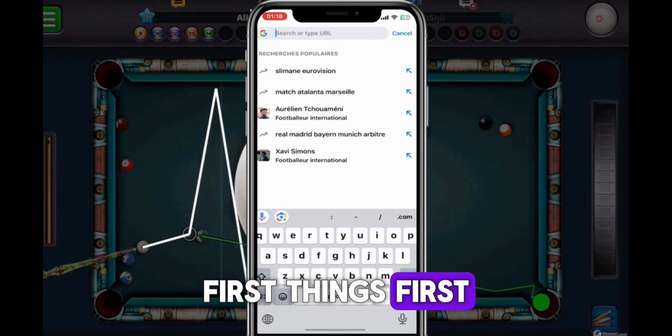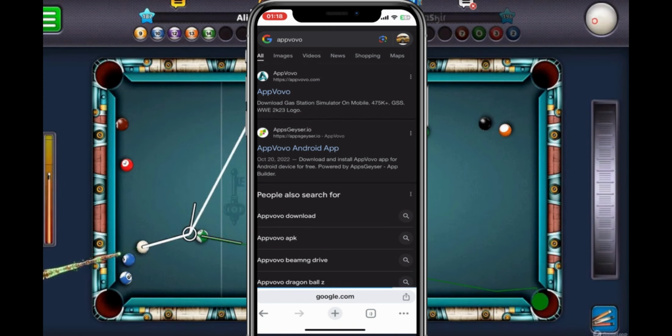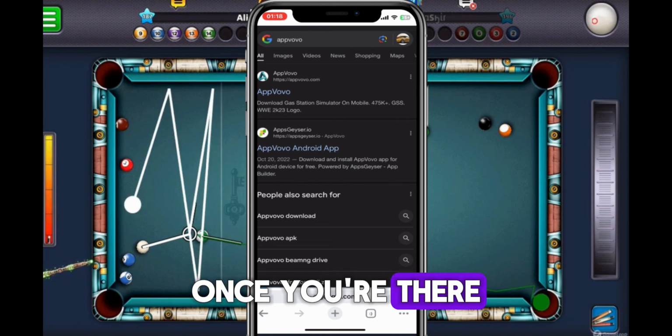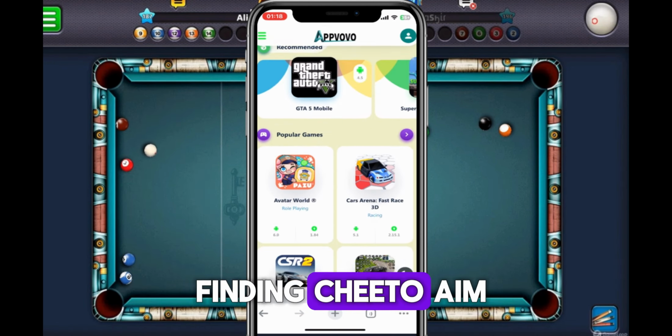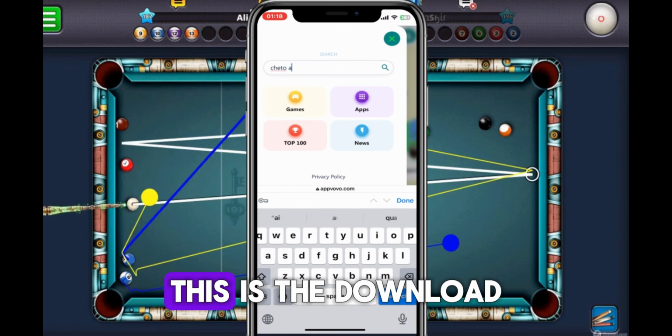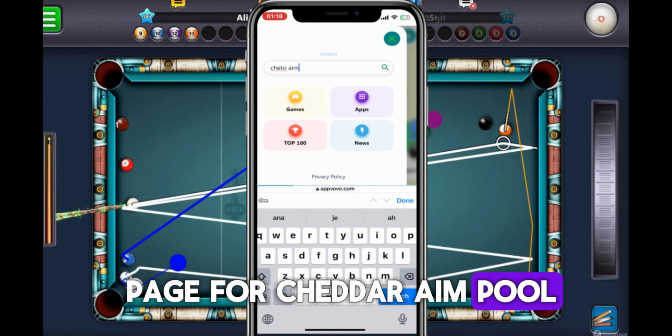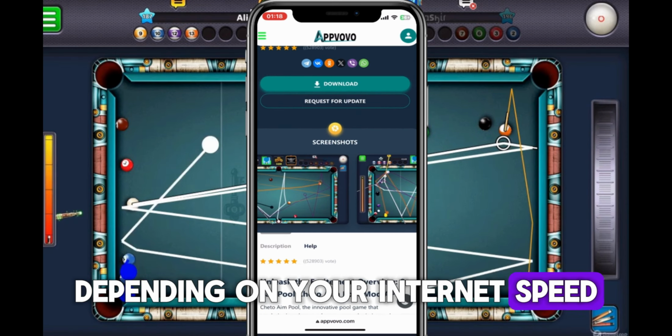First things first, open up your web browser and head over to the website. Once you're there, you'll see the dashboard of the website. Now, let's focus on finding Cheto Aim. Just use the search bar to look it up. Here we are. This is the download page for Cheto Aim pool. It should take about 3 minutes to download, depending on your internet speed.